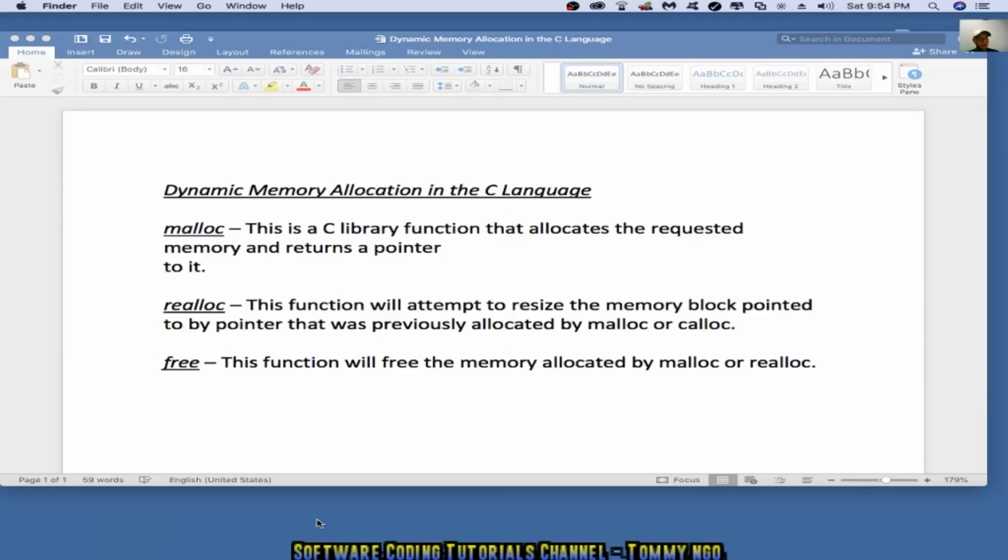Hello everyone, welcome to another C or C++ programming tutorial. Today I will be talking about dynamic memory allocation in the C language, and we have three functions here.